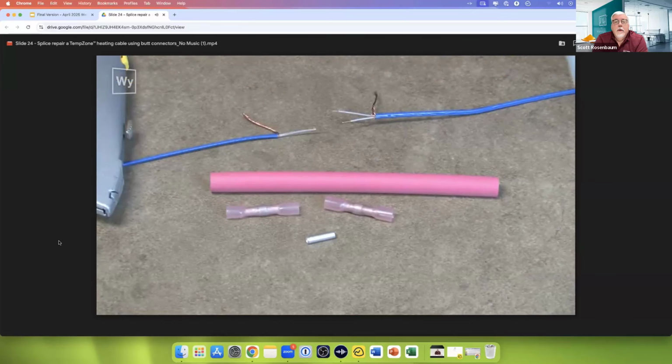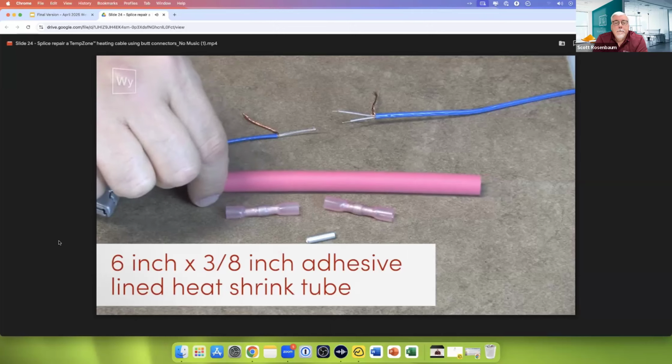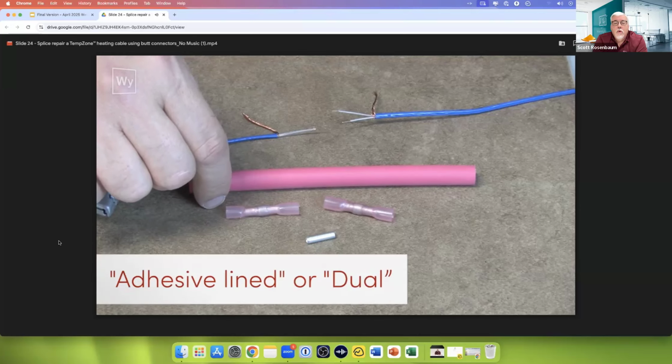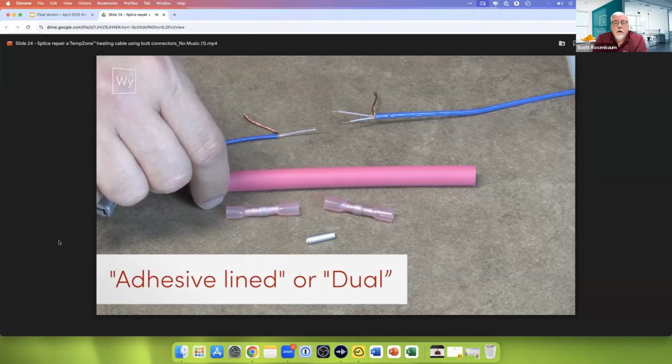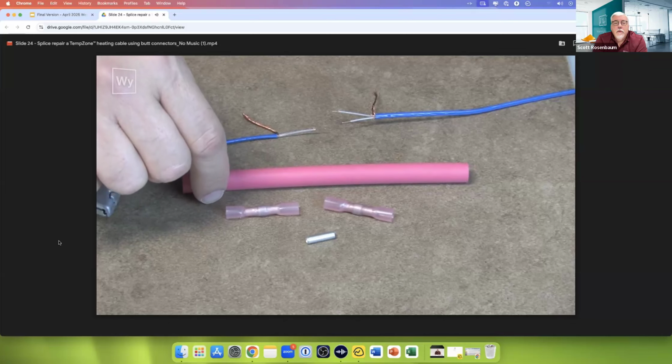Okay, what we're going to do today is we're going to do a twin conductor temp zone repair using these parts that come in the repair kit. We have a 6-inch piece of 3/8 inch adhesive lined heat shrink tube, which can be located or purchased anywhere. What you want to do is make sure that you get adhesive lined or dual wall, whatever they call it in that particular case. You can get these at Fastenal, and the Fastenal part number is on our instruction sheet that will come with the kit.